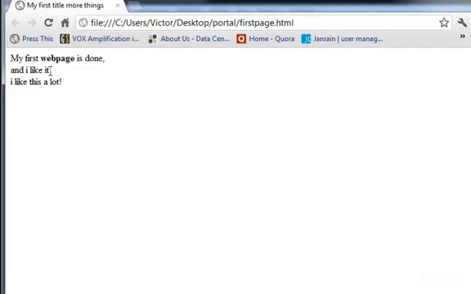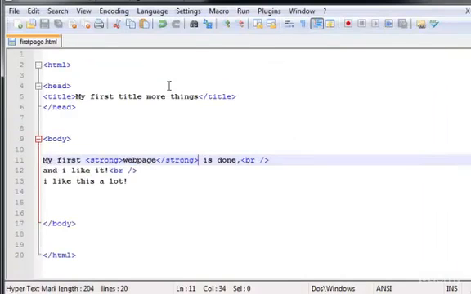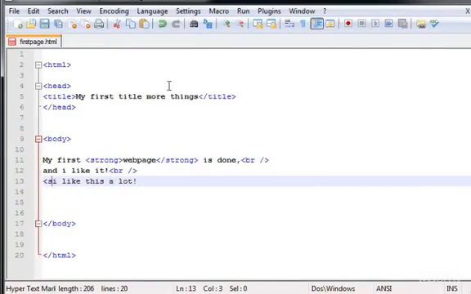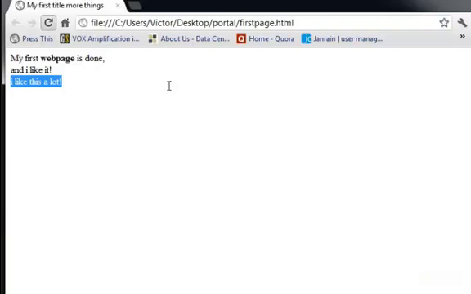Okay, if I want, for example, this whole sentence, I like this a lot, in bold, I just have to wrap this in strong as well. Pretty easy. Let me refresh in the browser, and there it is. Okay, so what about italic? Well, it's pretty easy too.